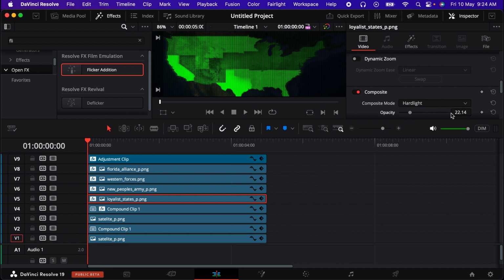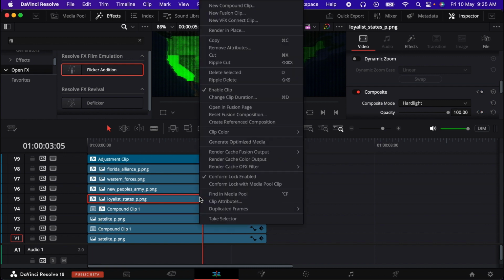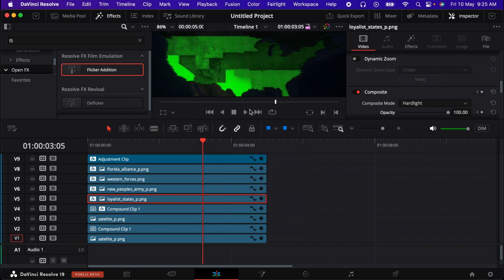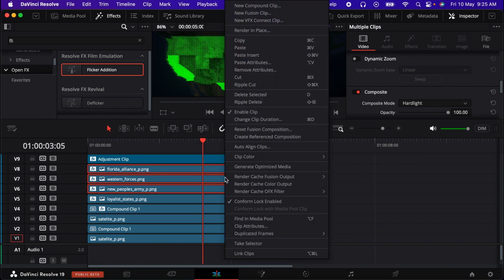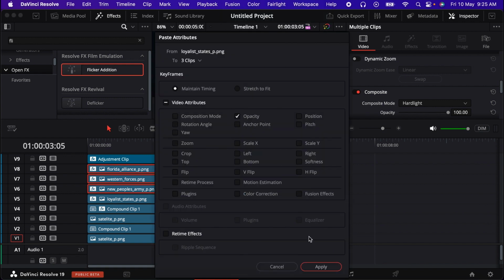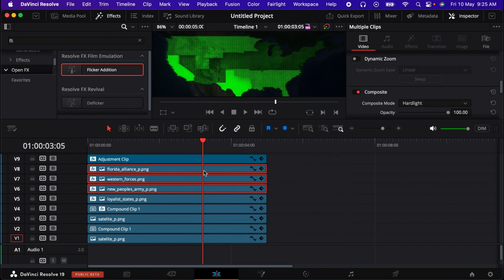I will reduce the opacity, hit a keyframe, come to 1 or 2 frames, increase the opacity a lot. Again come to 1 or 2 frames, reduce the opacity, 1 or 2 frames, increase the opacity. Now if I right click and select copy, and select all the top clips, right click and select paste attributes, I can select opacity and all this animation will be applied to all the 3 clips.